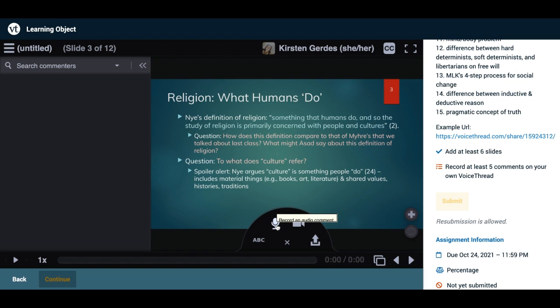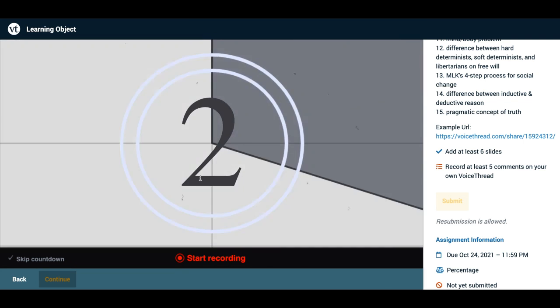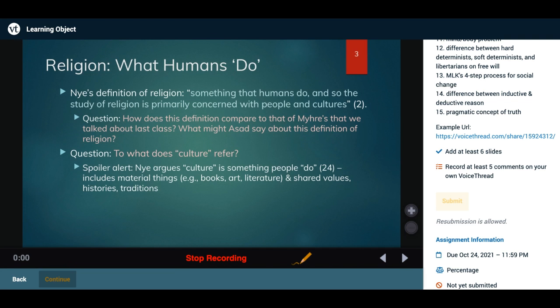But if I choose microphone, it's going to ask me to allow. So my Chrome is asking me to allow my microphone. So I'm going to click allow, and it gives me a countdown. And then I can record my comment. So I'm talking. You'll see the time elapsed down here.